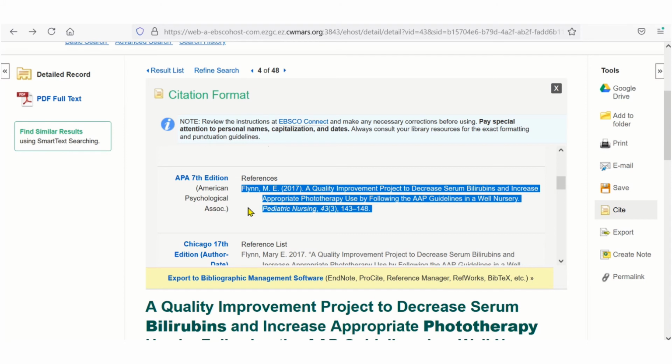The second reason you want to do that is you want to ensure that you're not engaging in plagiarism. You want to give credit where credit is due. So make sure you always grab the citation and plug that into your references page, and that you're properly citing it within your paper itself.